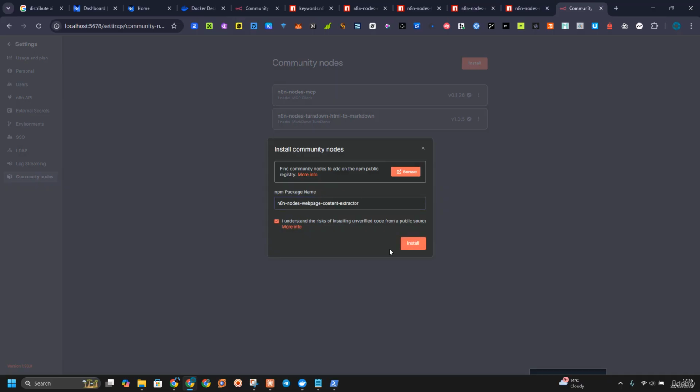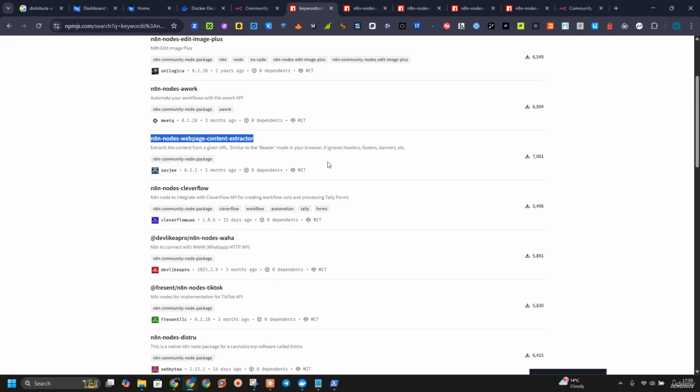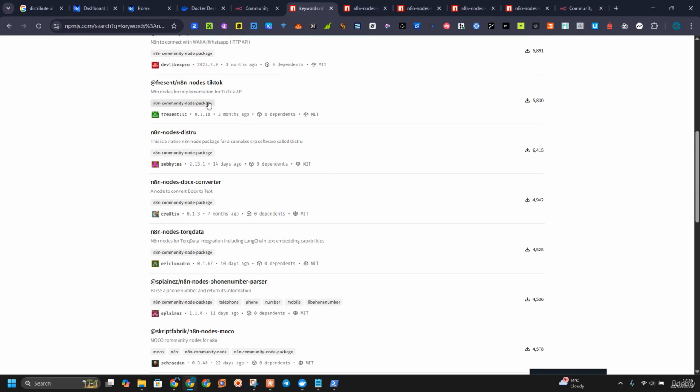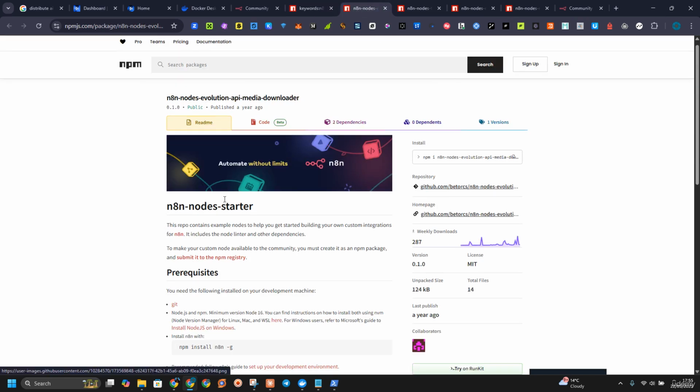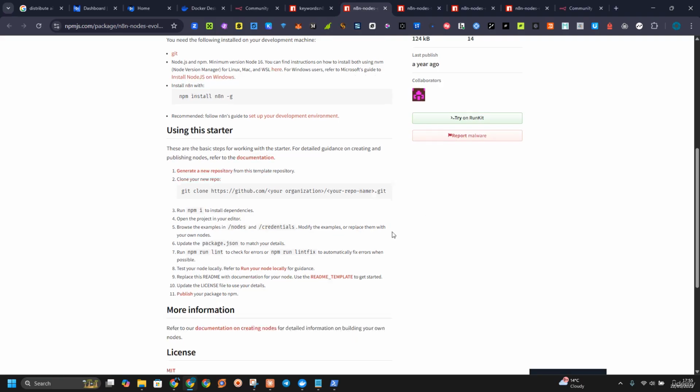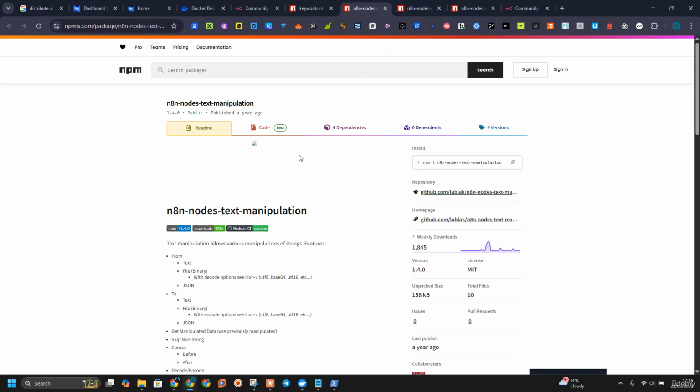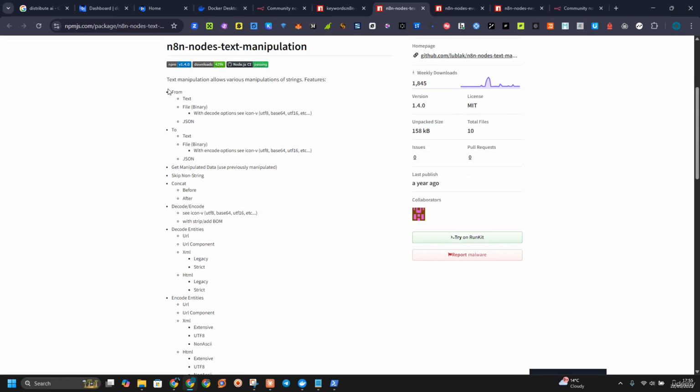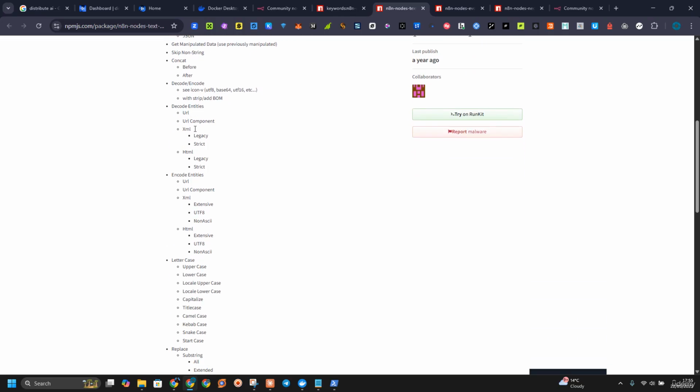So you can just install the one you want. You don't have to install everything. I don't know what they are talking about with this TikTok node. Let me try to install this and see how it works. This is the node starter. As you can see, just check it out. We have this one for text manipulation, from text to binary, extensive.